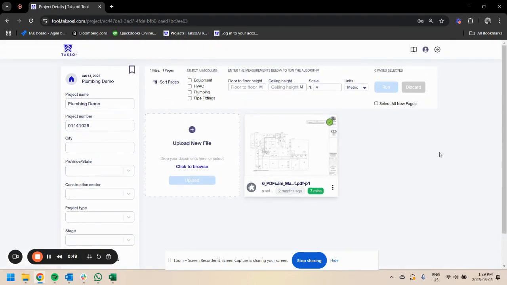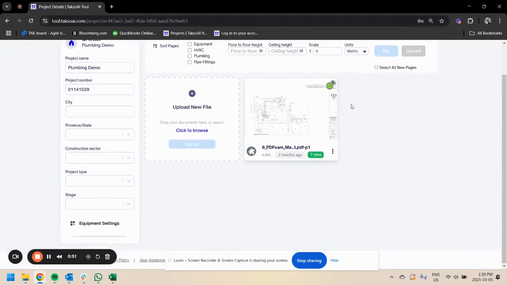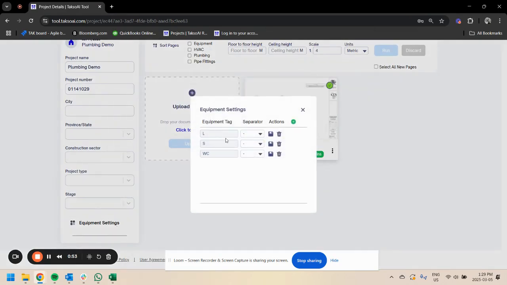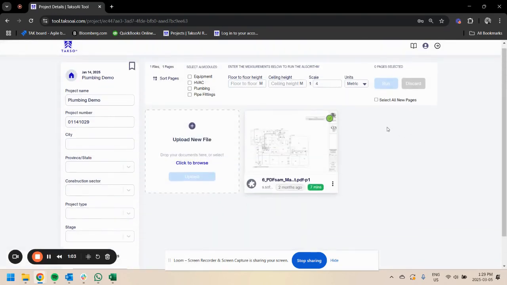There's a few pieces of information before we get started. One thing we need to know is the equip settings. We're able to find lavatories, water closets, VAVs, any pieces of equipment with a tag. You can put them right here and search for them. We also need to know your floor to floor and ceiling height, as well as your scale. We're going to take things off on scale, so any lengths that you are adding or getting back are going to be to scale and go to your final roll up.